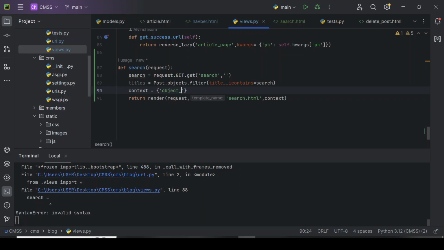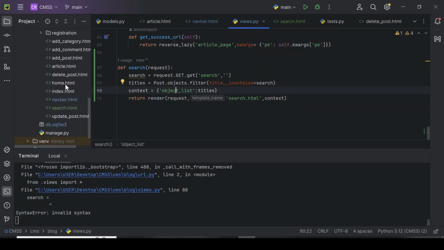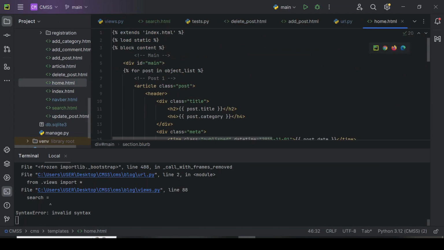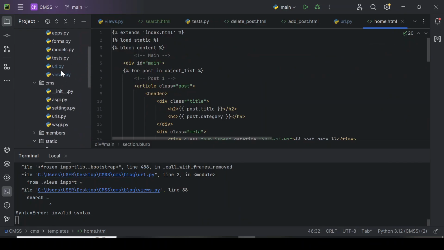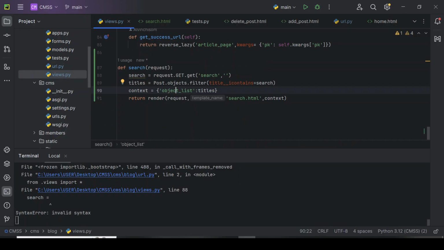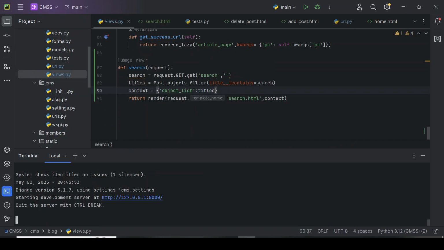Now in our context dictionary down here, we're going to pass that in like this. We're going to say object underscore list, and let's pass in titles. Why did I say object list? Because if you check in our home.html, we have been filtering based on our object list, because I said for post in object list. That is why I passed in this object list here, and I passed in these titles, and this is basically all we need. We are done with this.